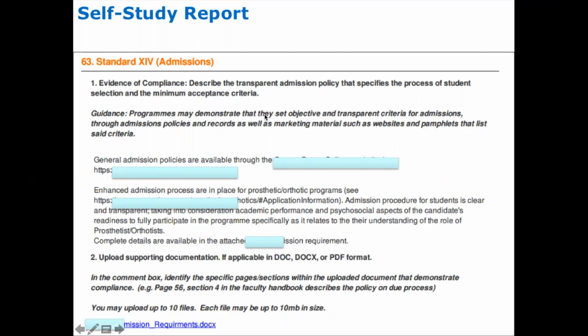The self-study report presents in PDF form. You would have your standard here, and this standard is related to admissions. You then have your evidence of compliance statement, which is what the program sees. In some cases, there is also a guidance statement to qualify or give further information to assist the program as they walk through and complete this document. And then you'll see here, where I've covered this up, the information that was provided by the program that's seeking ISPO accreditation.